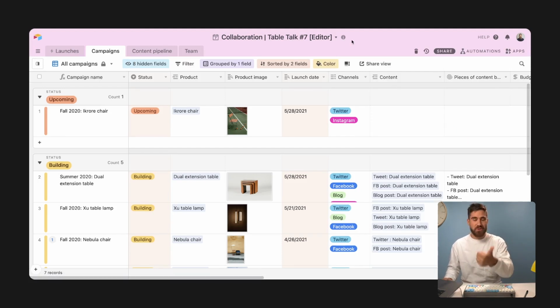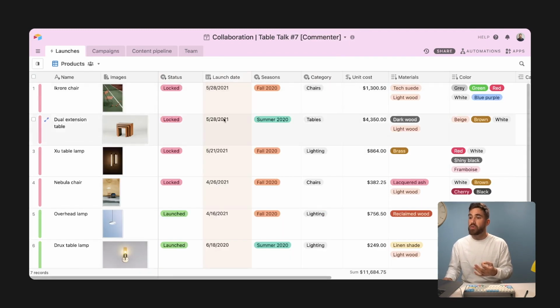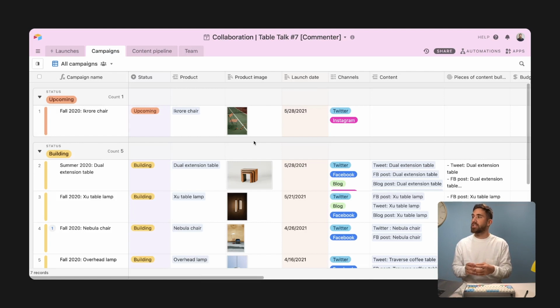So we've talked about creator, we've talked about editor. The third is a commenter. So these are folks who need visibility into the information in the base, but do not need to edit information, but can comment. So in this case, you can see I can't edit any of the information. I can see all the information in the base.